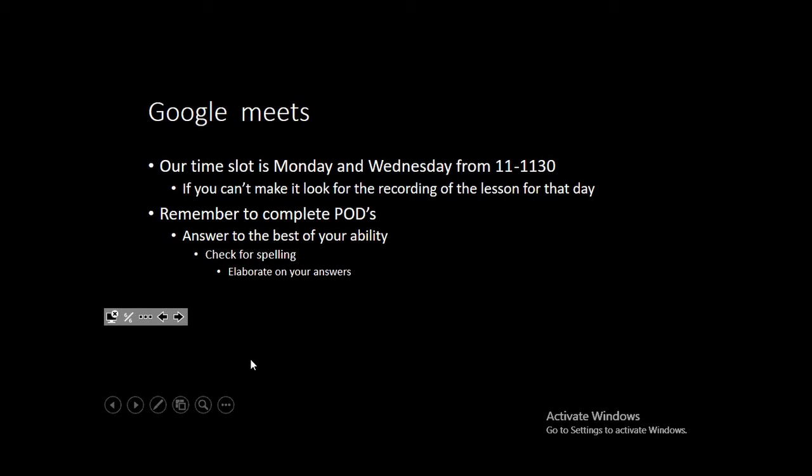All right, last thing, remember to complete your PODs every day, answer to the best of your ability. Check for your spelling on PODs. I'm looking at some of your PODs that you're turning in. You're on a device, obviously, so there is a spell check button. If it's got that weird red line underneath, that generally means that it's misspelled. And finally, elaborate on your answers.